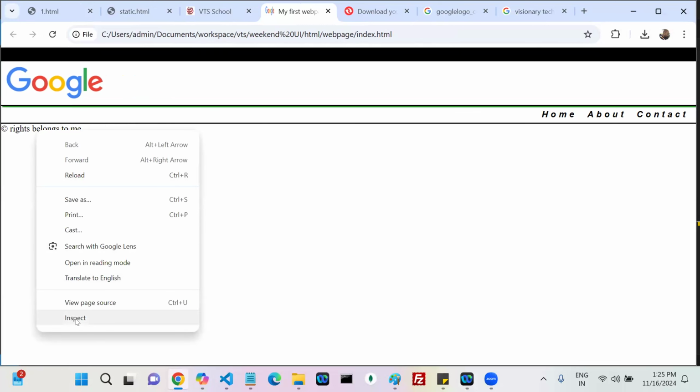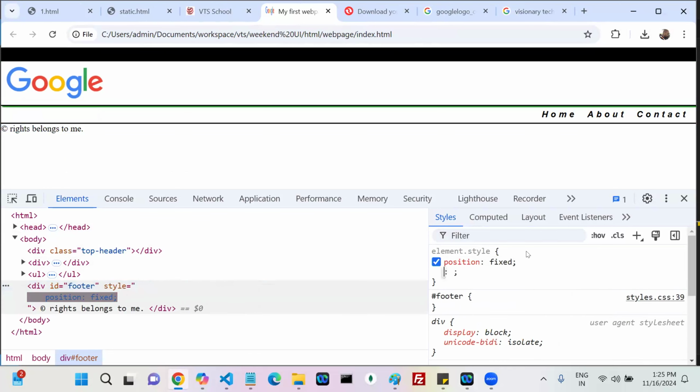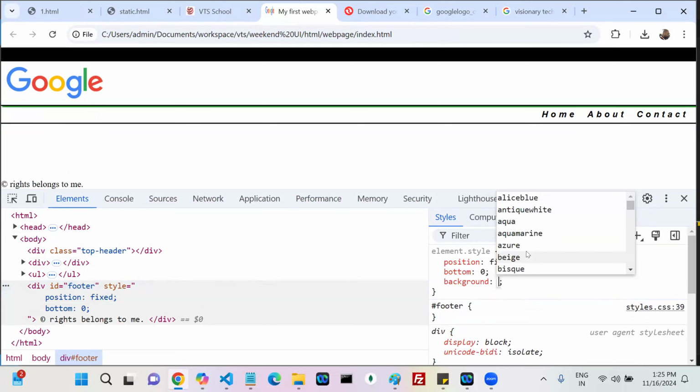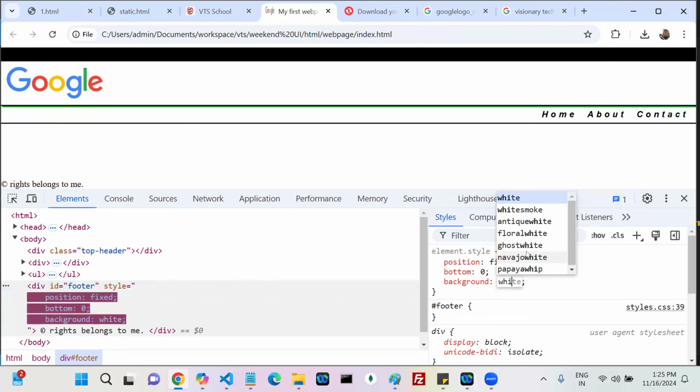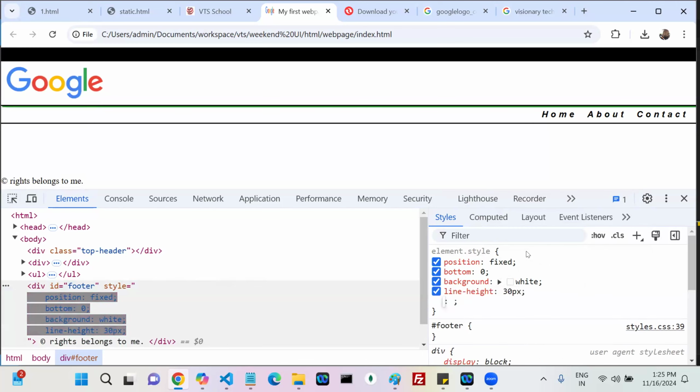Now this footer should always be in the bottom, irrespective of scroll. Then what can you go with? Always in the bottom, fixed, right? So can I go with fixed? Inspect. This is my footer. My position is fixed, my bottom is 0, and for the background, if you want you can put it. And my line height is 30 pixel, my border 1 pixel solid.